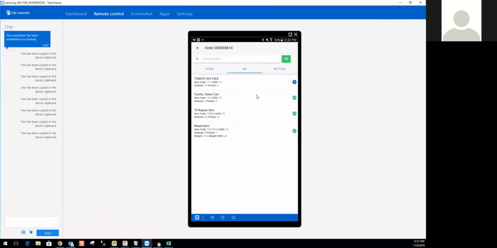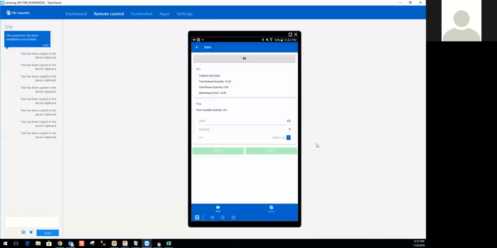The only reason that you would not see an open order in this list is if it was shipped or billed. Once the order is marked shipped in the system, that means we are no longer picking. It's no longer eligible for picking. Okay, so I'm going to go ahead and finish this up.